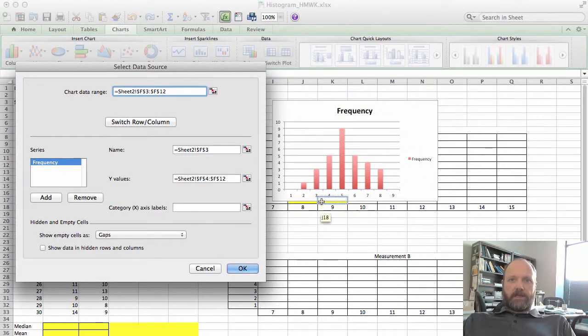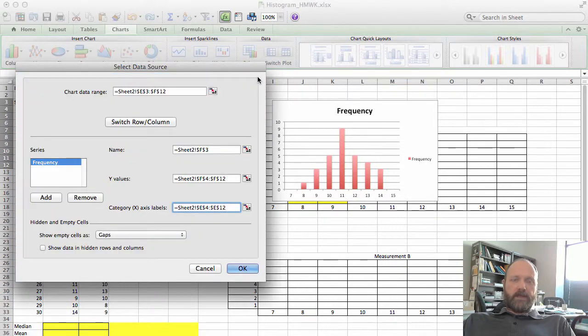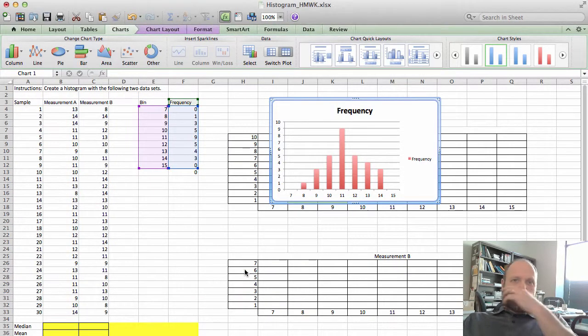Now, these aren't labeled by bins, so you need an X label. Okay, so you see this category X axis label here. You can click on that and then highlight the bins themselves. Okay, so I highlighted the bins themselves, and then you can go back. Now there's more elegant ways to do it. I just wanted to show you what happens when you mess up and you want to fix your chart. You can go in and fix your chart that way.